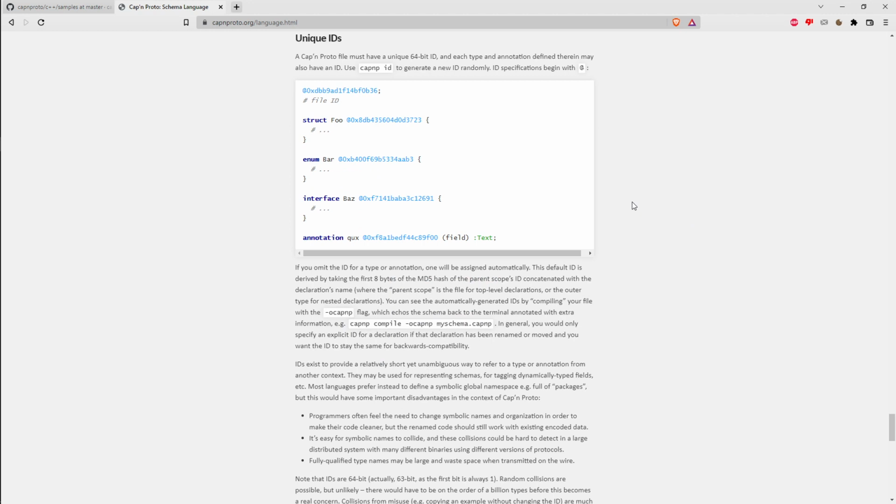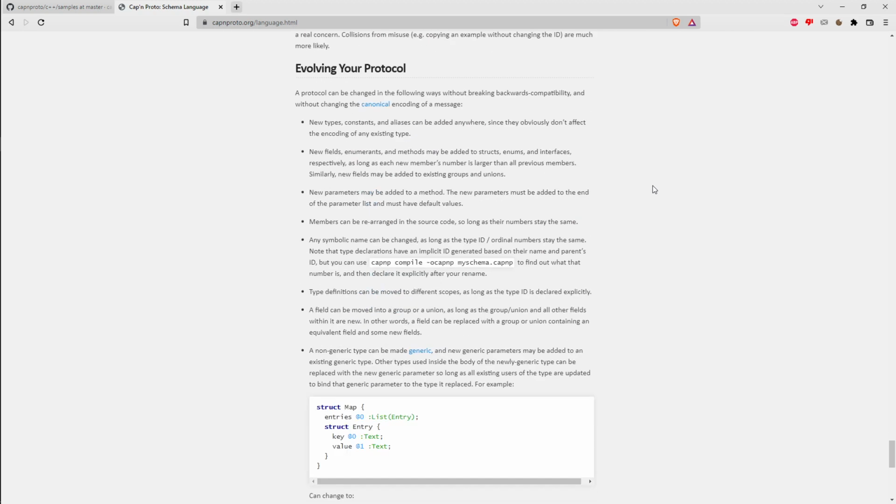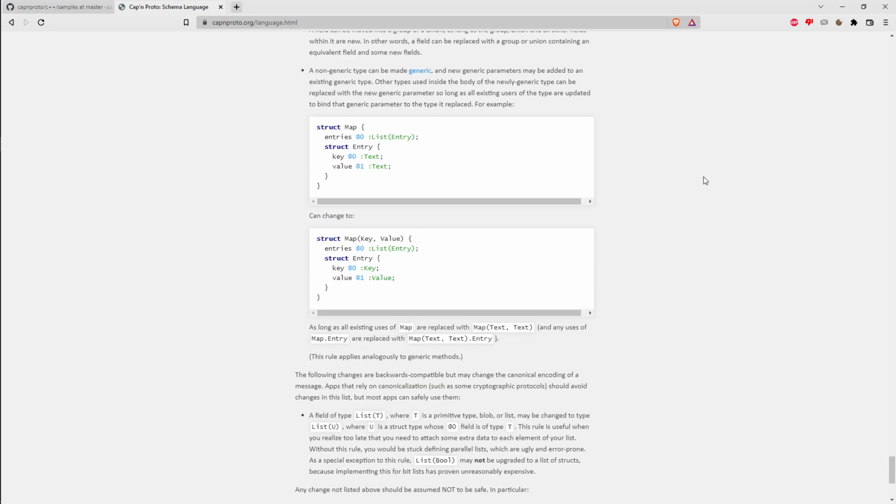Now, a Cap'n Proto file does require a unique ID for the file, but you can also supply explicit unique IDs for your data types and your interfaces that you are writing. Now, under the covers, if you don't supply an explicit ID, Cap'n Proto will generate one, and the algorithm by which it is generated is described in the documentation here. But for the purposes of versioning, you may want to generate an explicit ID so that you can track which specific one is being used in the communication or used in serialization. There's a section here on advice for evolving your protocol, which is almost certainly going to happen.